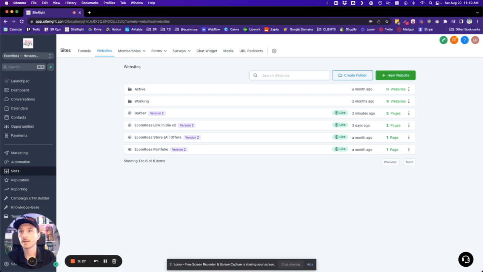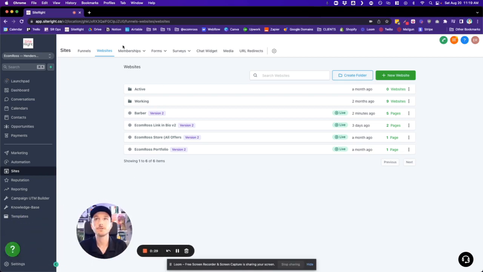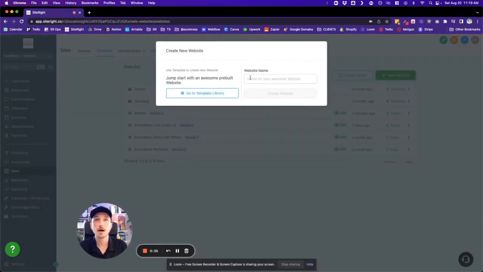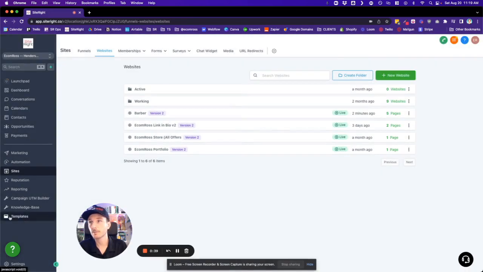So for instance, if you go into your websites tab under sites, websites, and you click the new website button, you won't be able to see this template library. Where you're going to see this template library is in the left-hand column of your dashboard under templates.